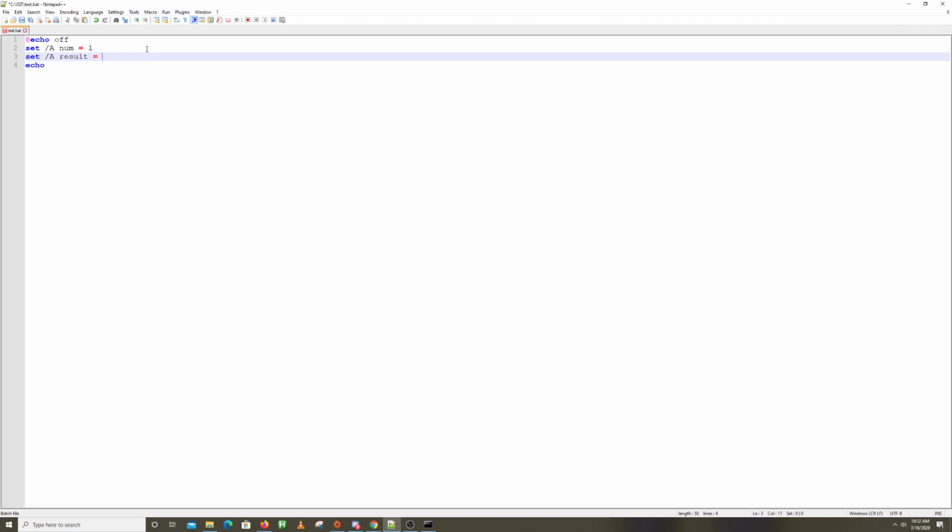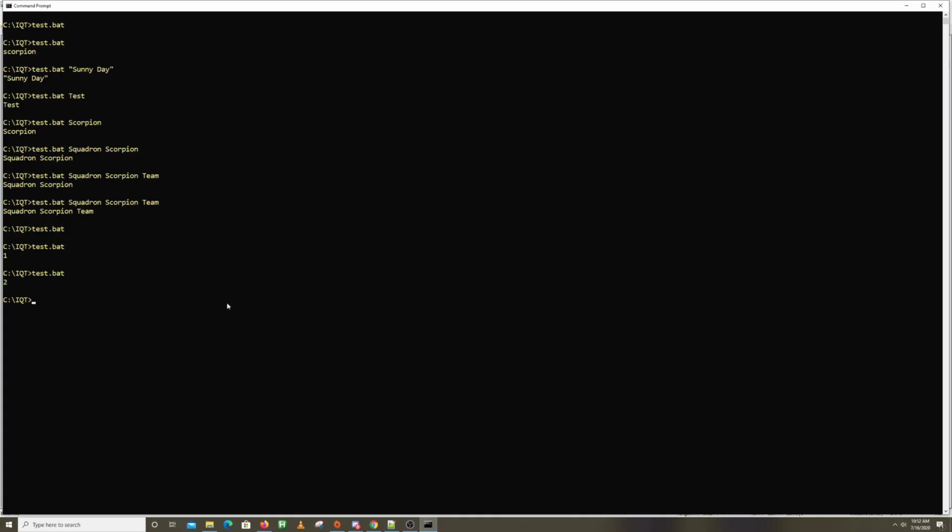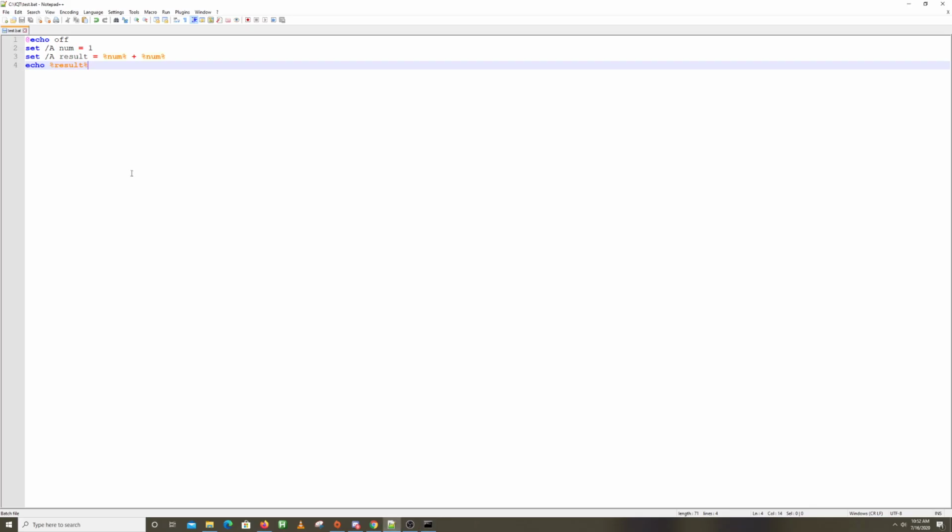So we'll just take %num%. Once again, anytime you make a reference to a variable after you have it declared, you want to make sure that you have it bookended inside of these percent signs. So we have num in our percent signs, and we're just going to do plus num. Just do that for itself, and we'll display result. And now we'll see that when we run it, we should get 2. And this applies for all your different operators.